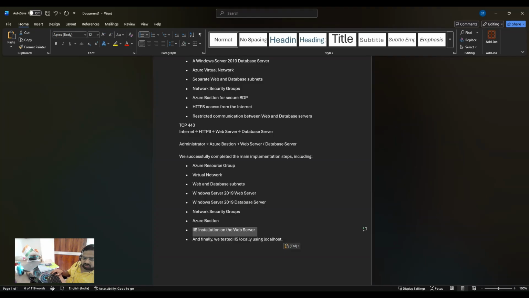Although in this project we covered several real world Azure concepts, like the virtual network, subnet, network security group, Azure Bastion, virtual machine, and IIS. All these are very important concepts in Azure, and we have learned these components and also how they work together to create a secure application hosting for a production ready environment.